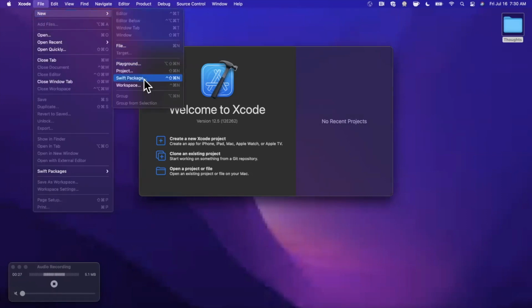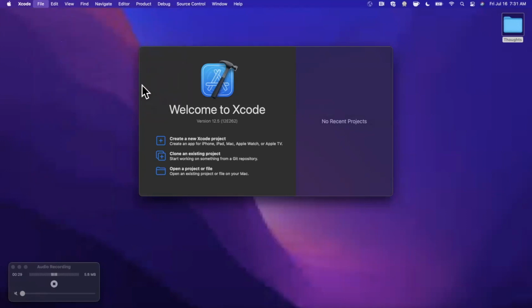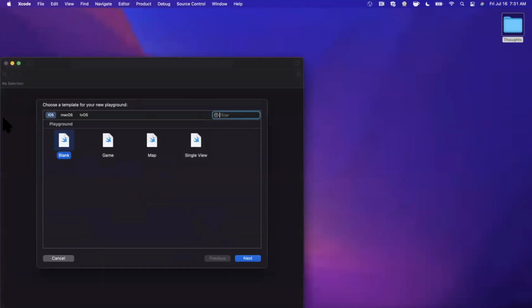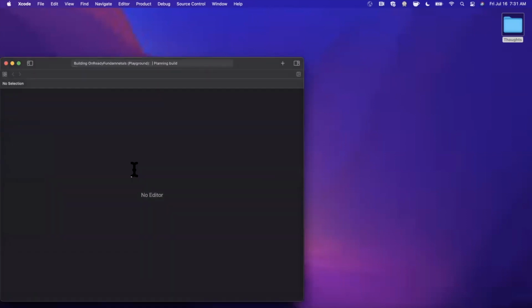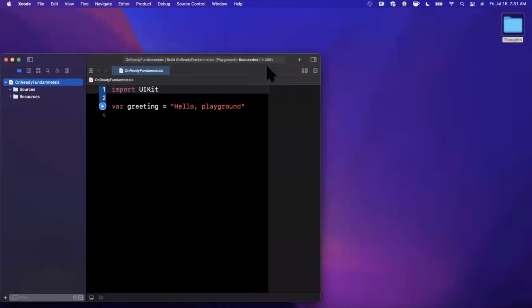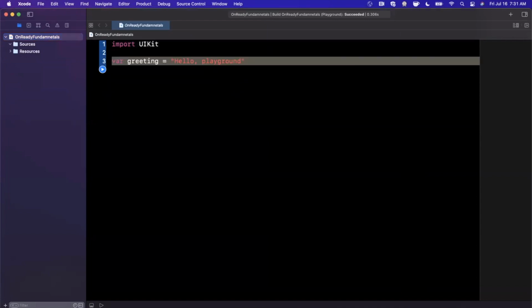So we're going to create a playground, we're going to take a look at the design pattern and get a good glimpse of it, and then we'll create an actual Xcode project, and we'll get into the weeds of seeing a real world example. So let's go ahead and create a blank playground here. I'm going to call it OnReady Fundamentals, and if we spell it incorrectly, that's okay. Let's go ahead and expand our Xcode window, and let's talk about this design pattern.